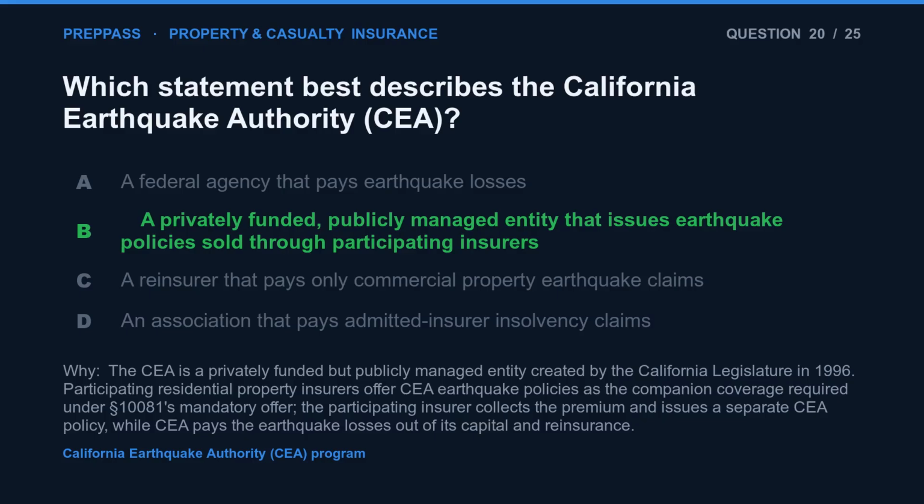The correct answer is B. The CEA is a privately funded but publicly managed entity created by the California legislature in 1996. Participating residential property insurers offer CEA earthquake policies as the companion coverage required under Section 10081's mandatory offer. The participating insurer collects the premium and issues a separate CEA policy, while CEA pays the earthquake losses out of its capital and reinsurance.